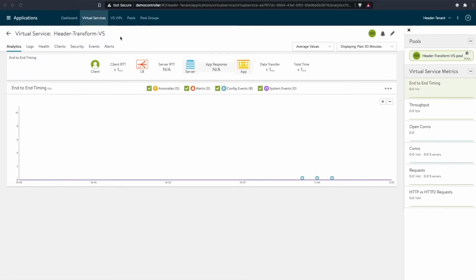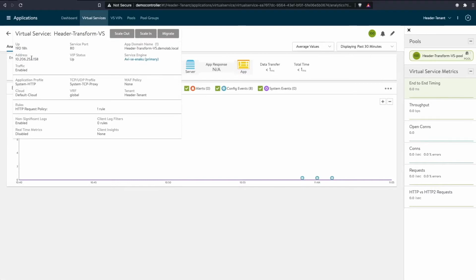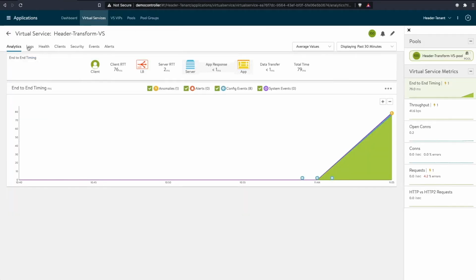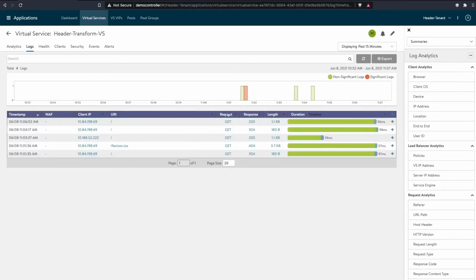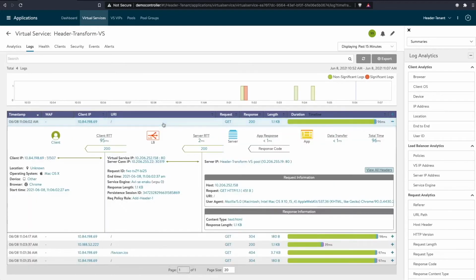Okay, so now let's go ahead and access this virtual service. Okay, we got the website from the backend pool, and let's take a look at the VS logs and see what happened. So I'm going to turn on non-significant logs, and let's look at this 200 response. This looks like the correct one. So one of the first things I see, request policy rule right here, add header 1. That looks like the rule that we made.